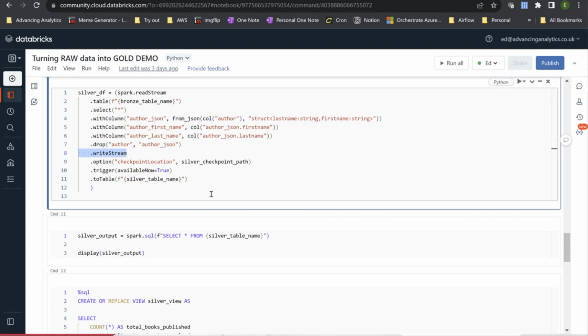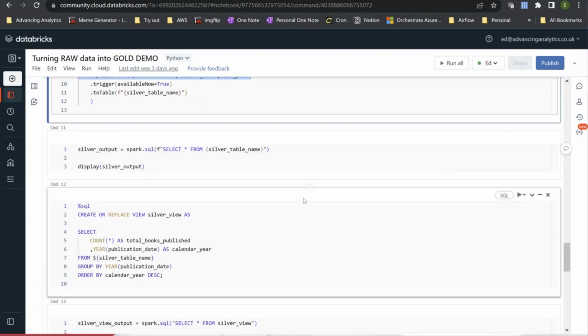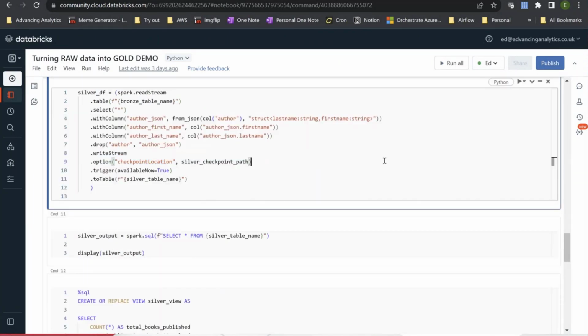So again, we're going to write that stream. We're now going to write it to our silver table. Again, we just want to do all of the files that are available now. And again, we've got our checkpoint, so we can just load data which hasn't been loaded yet if we run it again. So let's kick that one off.